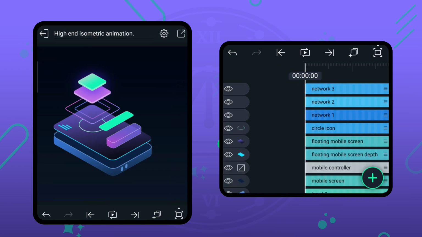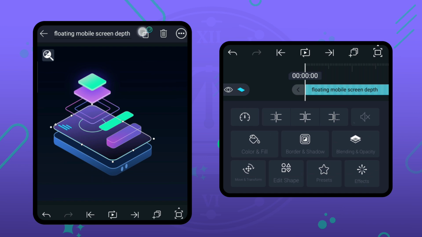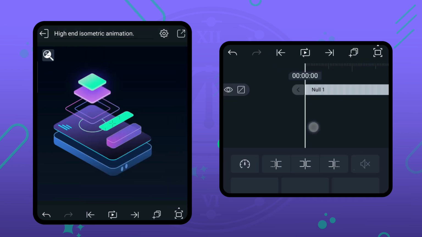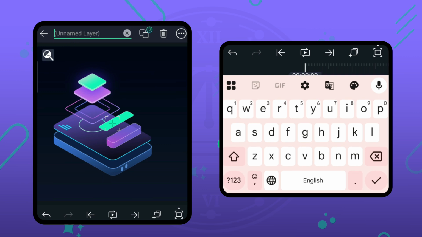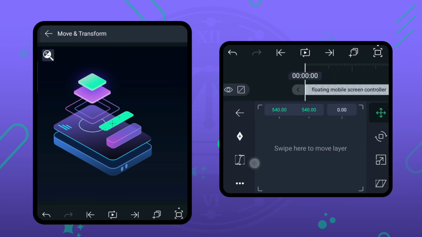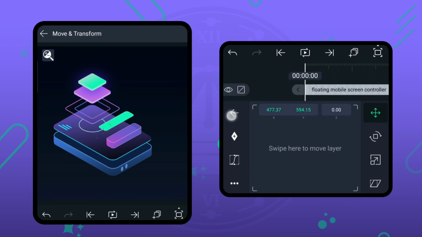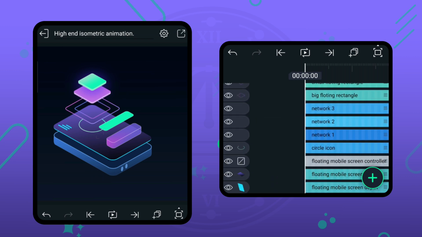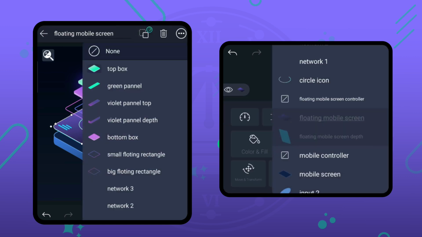Now, parent this floating mobile screen depth layer to the floating mobile screen layer. Next, add another null object and rename it to Floating Mobile Screen Controller. Tap here and move it above the floating mobile screen layer. Then parent the screen layer to it.